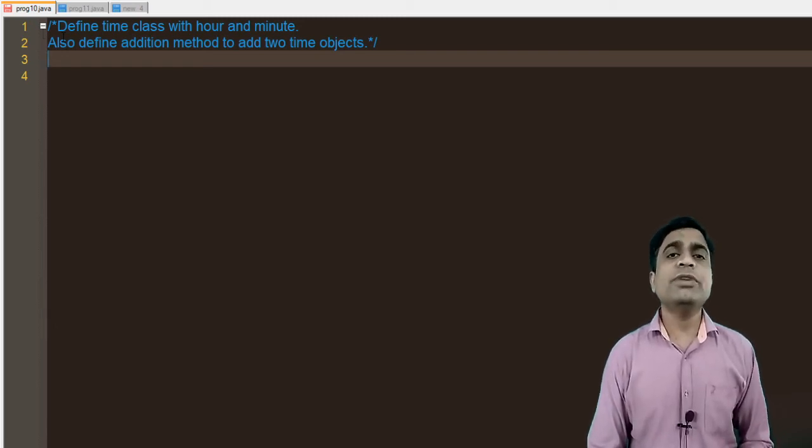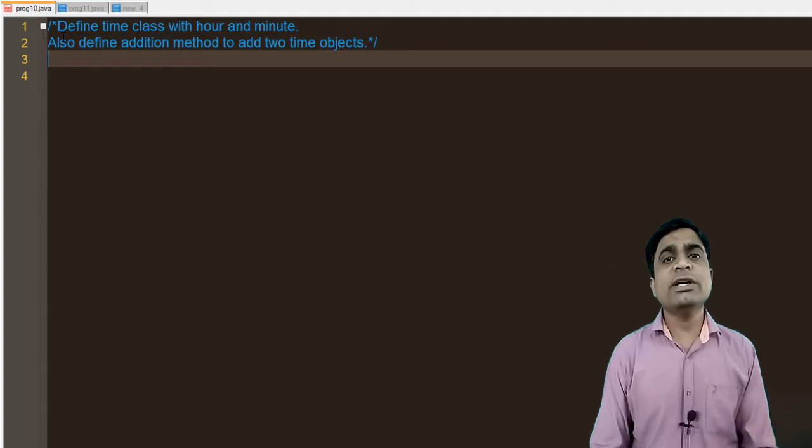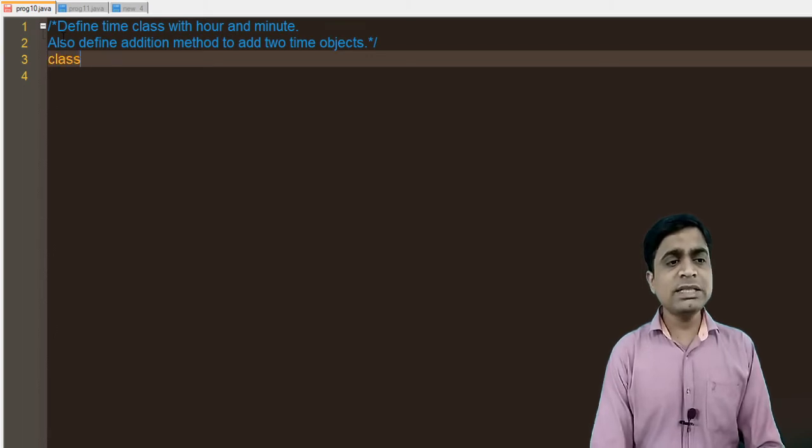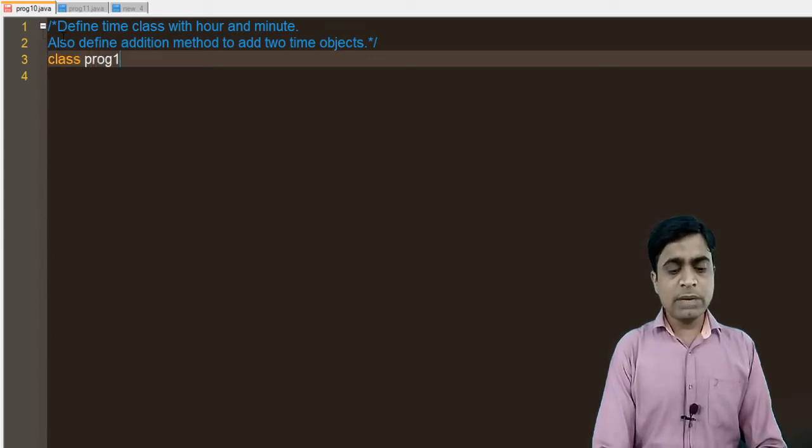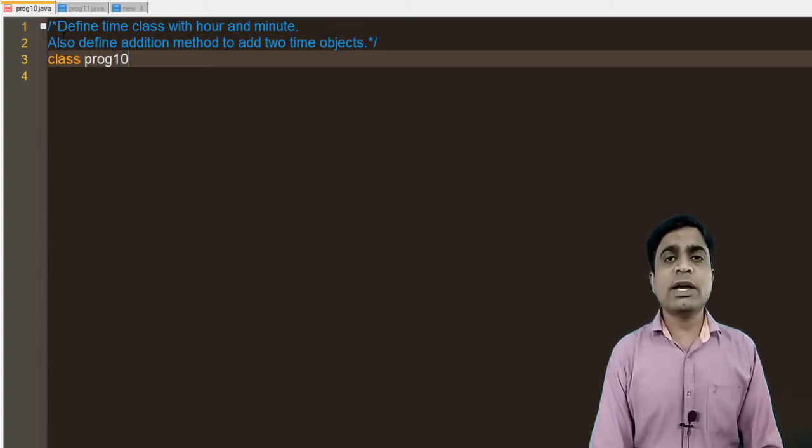So basically we need to create one addition method. In that method we need to pass two objects and add two times, right? So how do we create the program? Let's start with our main function first, in a class Program10. I have already saved this file as Program10.java.